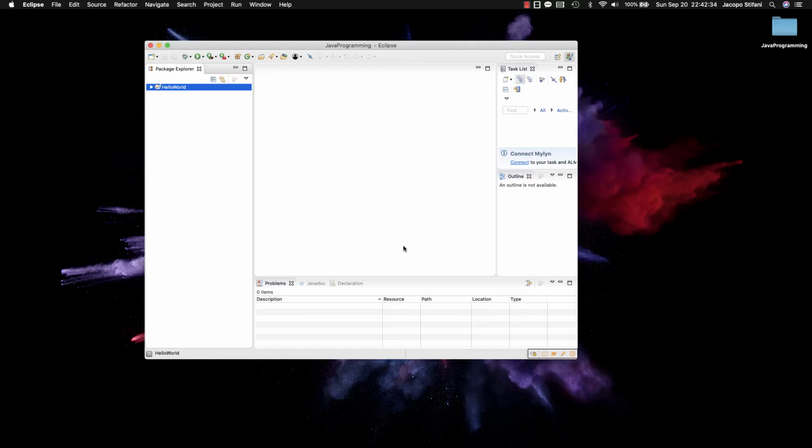Okay, this is your canvas where you're going to do all your work. Now there's a few things I want to set up beforehand. Number one, these things over to the right hand side, the task list, you can click that. The outline, you can click that. Just get rid of them. You can block them out.